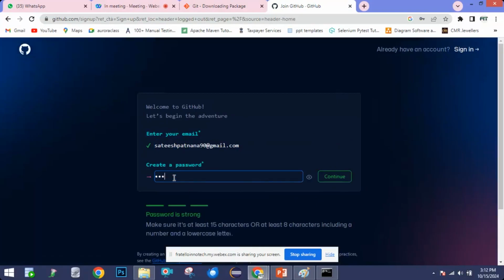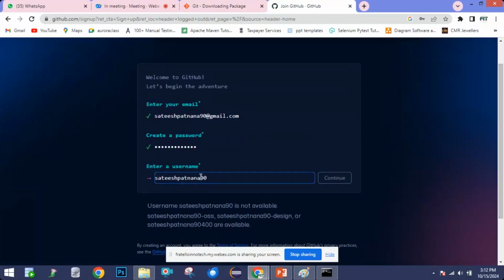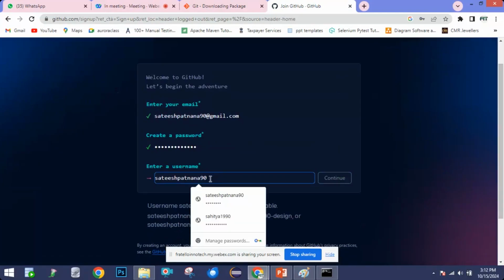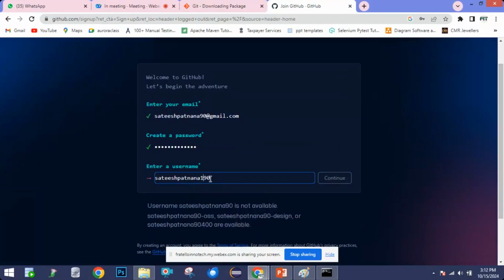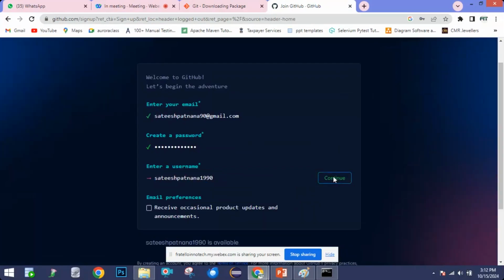You can give your own password. I gave my own password and I'm clicking on continue. Enter username. See, it's giving a suggestion, my ID as the user ID. If you want, you can change it, but I'm going with the same one. But unfortunately, that ID is not available. So we can go with any other option. I will go with 1990 in that case. Yeah, it is available. Okay, I'm going with 1990 as the user ID. So now you can click on continue.